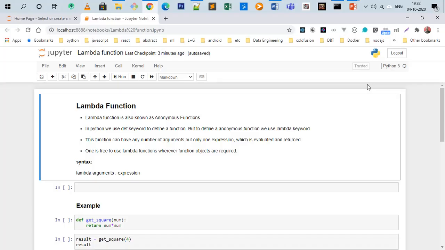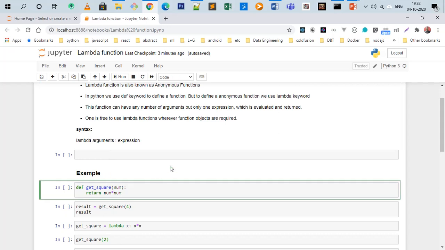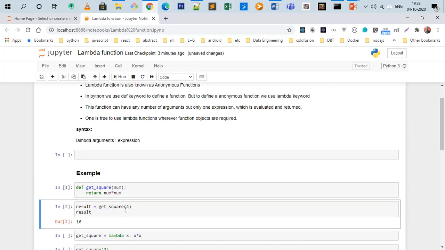The syntax of the lambda function is very easy and straightforward. You say lambda, then the arguments, and then the expression. First let's see an example of a simple function in Python and why one should use the anonymous or lambda function. We just want to calculate the square of a number. For that we define a function with def, then the function name, pass the parameter and return the expression, and then call the function and print the result.